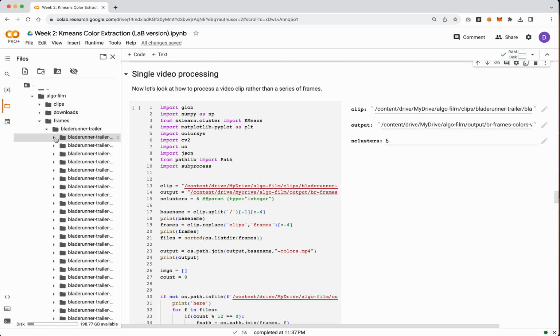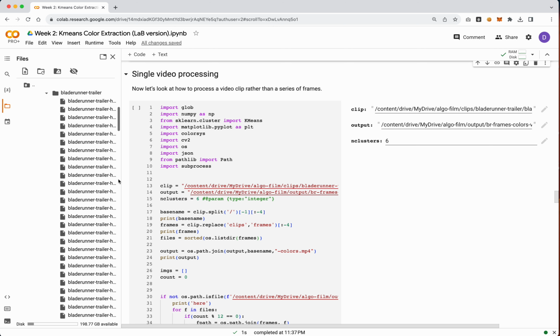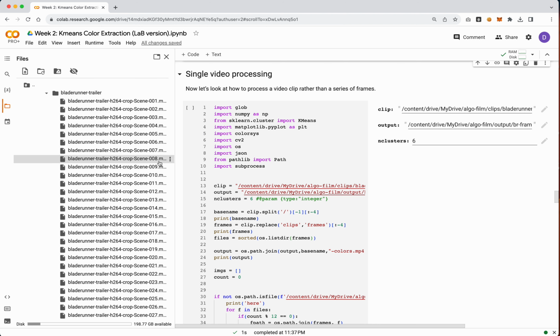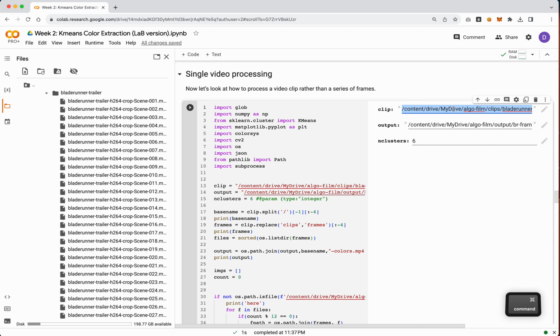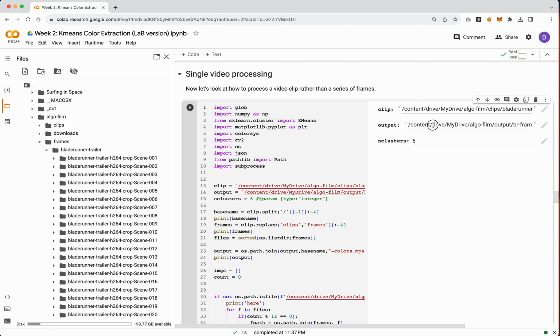So what we're going to do in this section is we're actually going to point at a video. So let's grab scene 14, which was the one we were playing with before. And then what we're going to do is output this. Let's just output this to content so we can look at it.